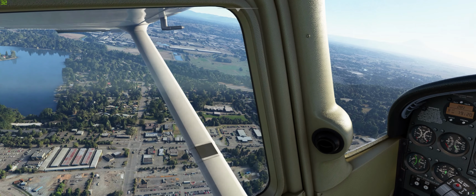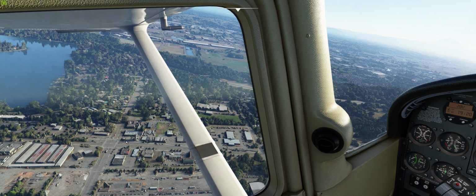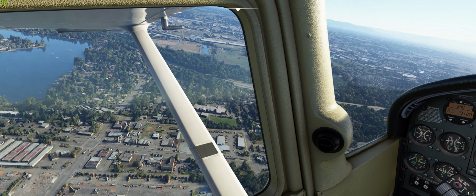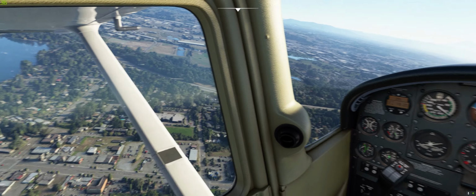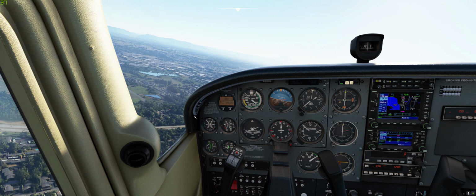We're going to just make a turn here. You can see everything is quite sharp. You can see the movement of the cars here in the street. Just really a very immersive experience.